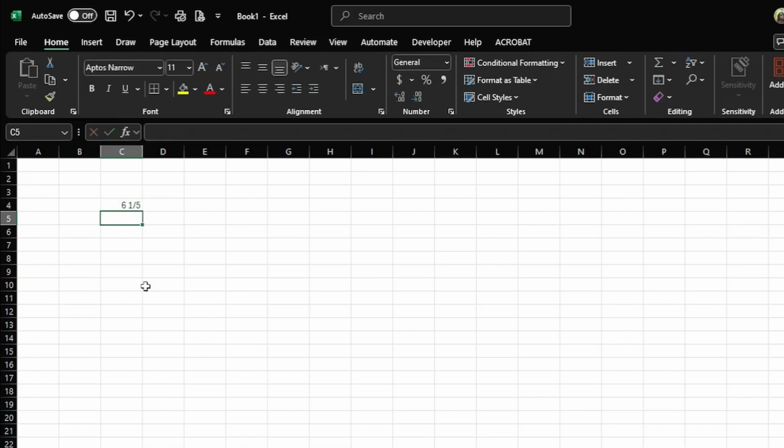And then I click enter. So I have a fraction over here. This is 6 and 1 divided by 5. And what I did, I first entered 6, then followed by a space, and then 1 divided by 5. And if I select the cell, the formula bar will show me 6.2. That is exactly equal to 6.2.